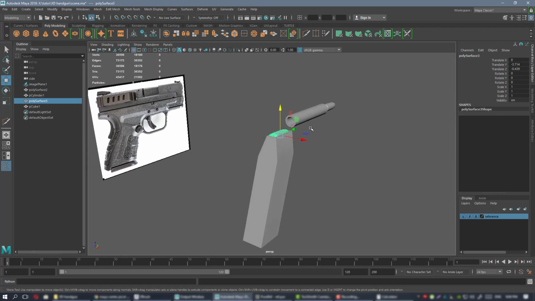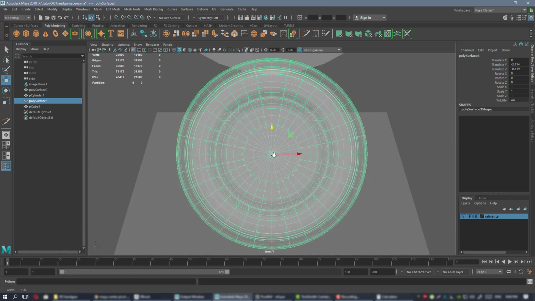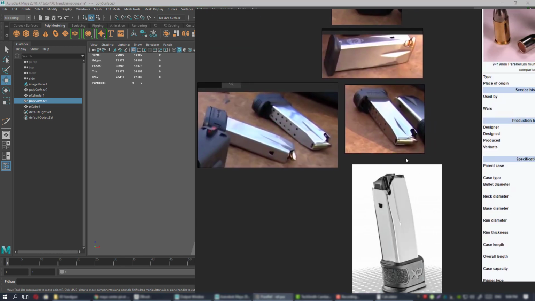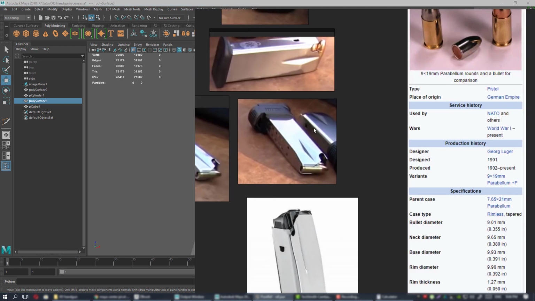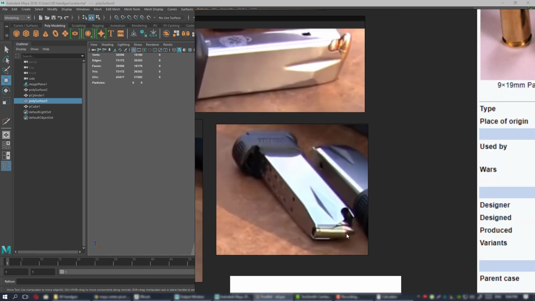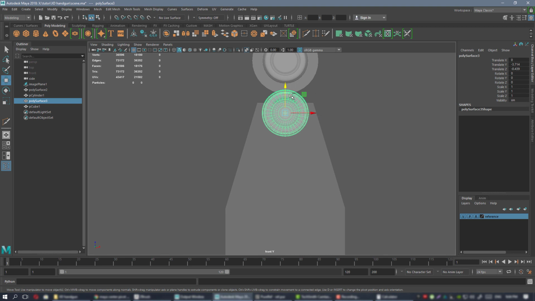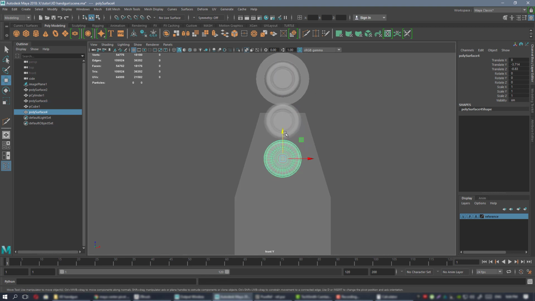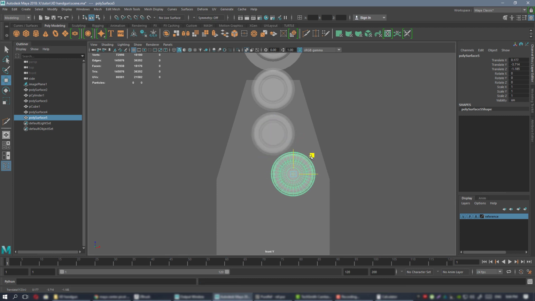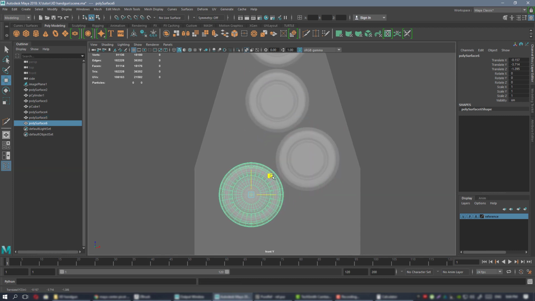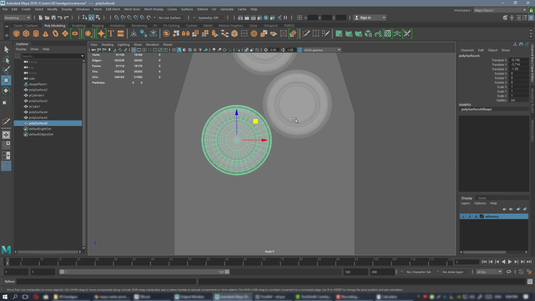Now let's go with the thickness. Go into front view, and as you can see, the magazine has 2 rounds on the top in the center, and after the second round they go zigzag into 2 rows. So let's do pretty much the same thing. Duplicate it, fit it right here. Now duplicate it again and go sideways and sideways again, like this.